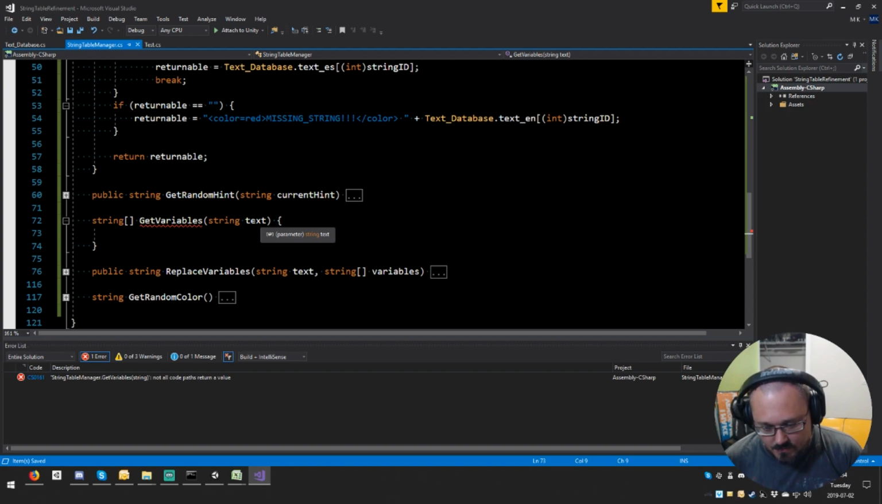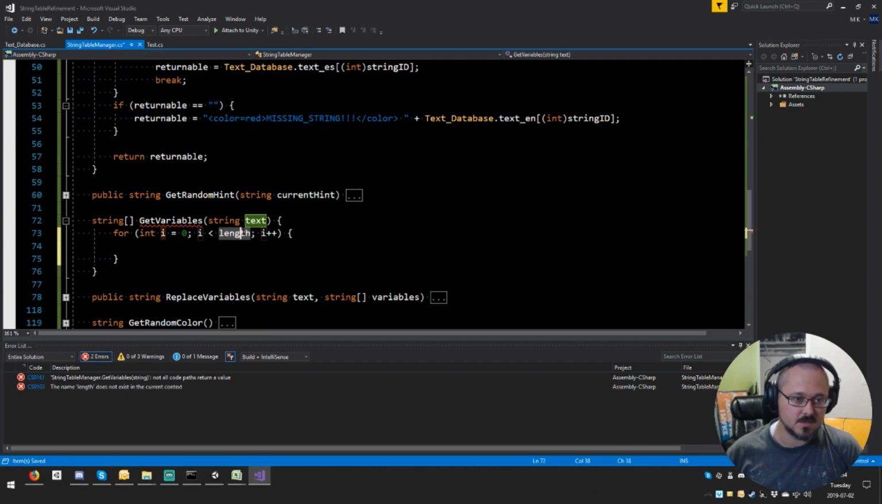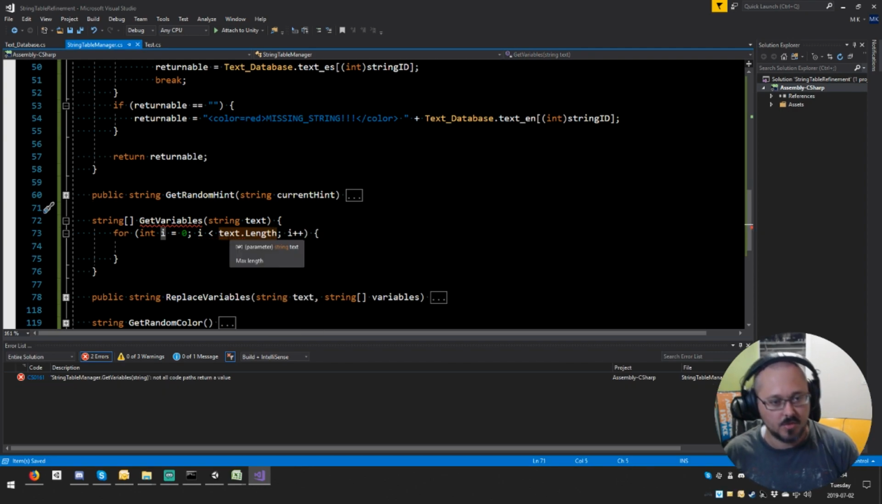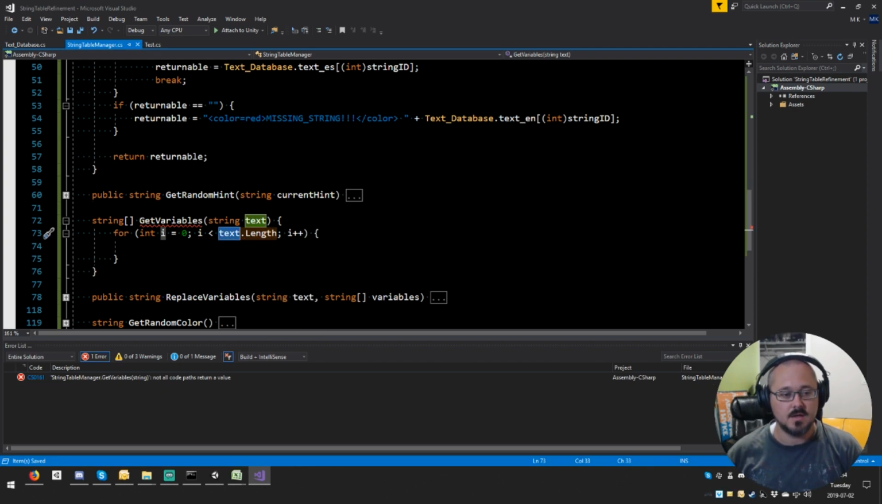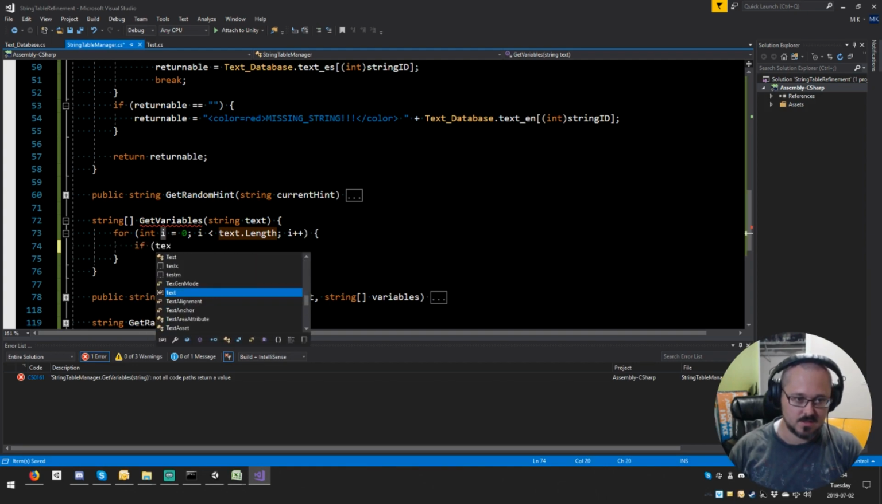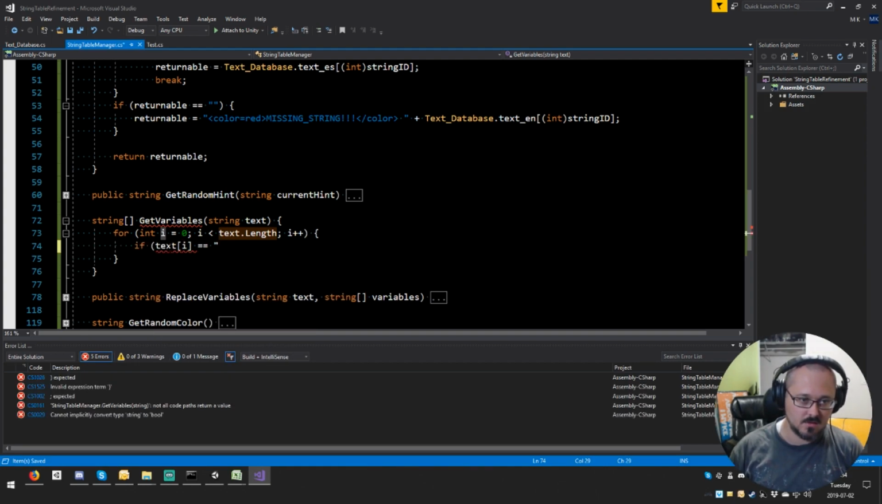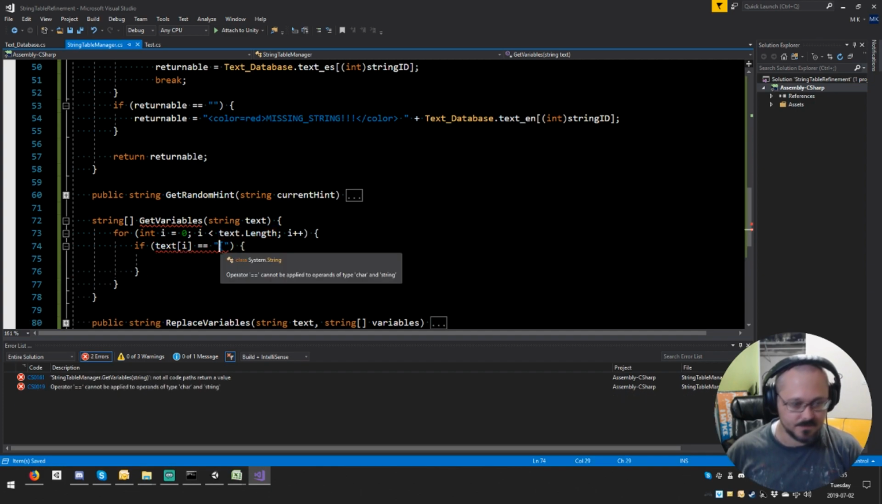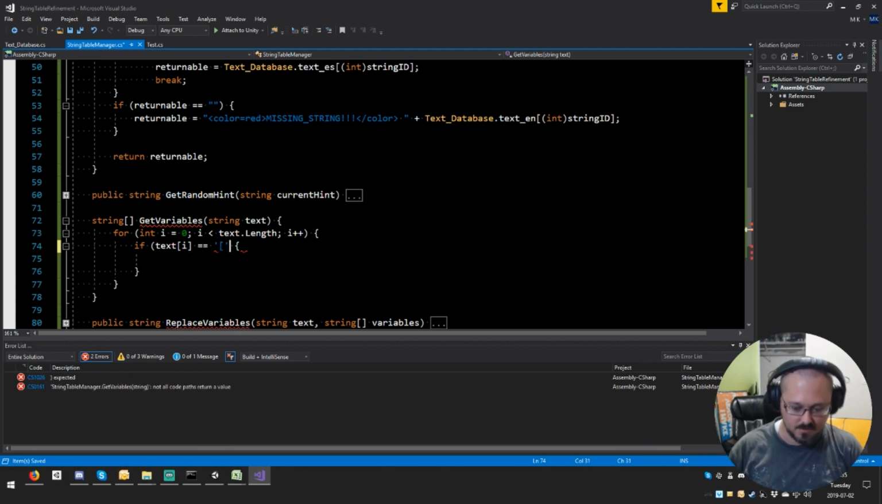To get them, let's think this through. So we need to find an open square bracket, then a close square bracket. And that's how we're going to do it. So we're going to say for, and it's going to go text.length. So we're going to go through character by character. And we're going to say if text I is this thing. I think this is actually a character. Yeah, so we need to do this instead.